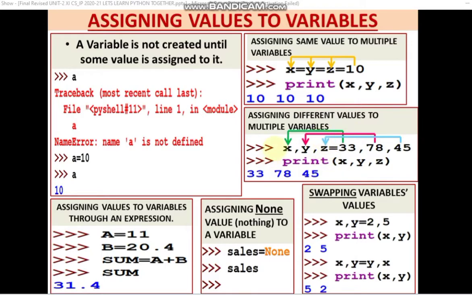So you can define as many variables. I have just defined 3 variables. You can define any number of variables, but remember the first value of the RHS, right hand side, is assigned to the first variable at the left hand side. So in this way this happens. That is why 33 is given to x, 78 to y and 45 to z. So when we are printing x, y and z, we are getting the numbers like this.